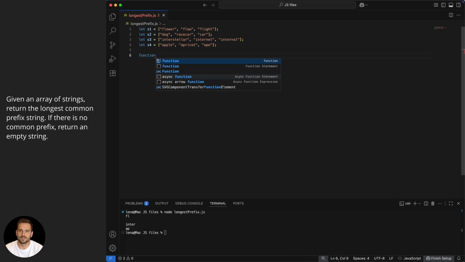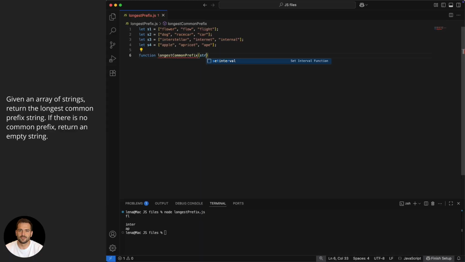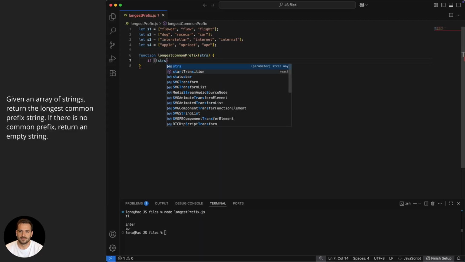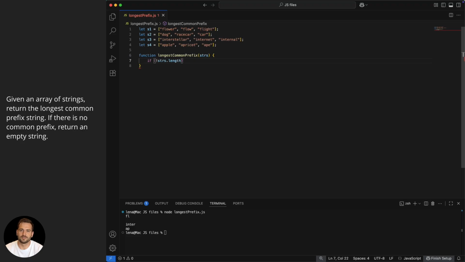Here's the code for the optimized solution. We create a function called longestCommonPrefix that takes one input, the array named strs. Next, we write an if statement. If strs length equals 0, we return an empty string. We create a variable first and set it equal to strs at index 0. This is our reference word. Then, we create a for loop with index i, starting at 0 and running while i is less than the first length. This will check each character position of the first word.